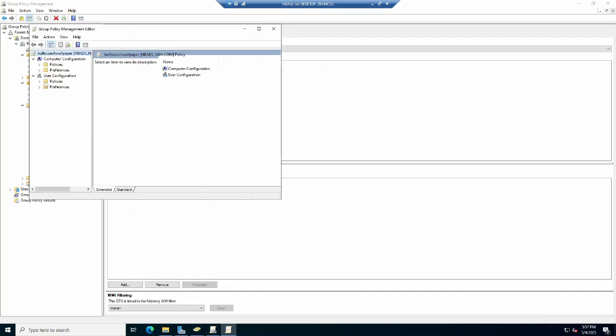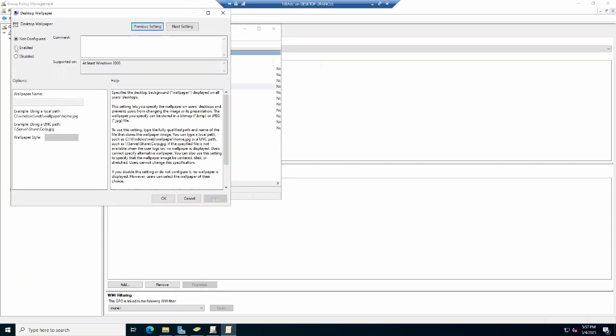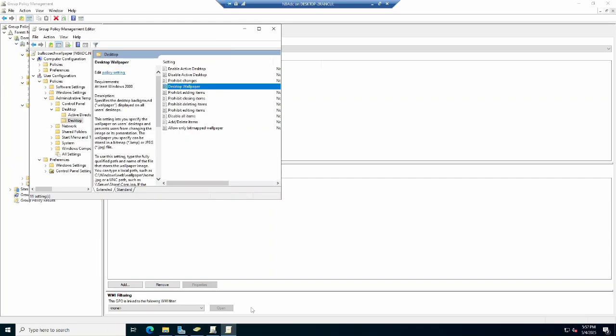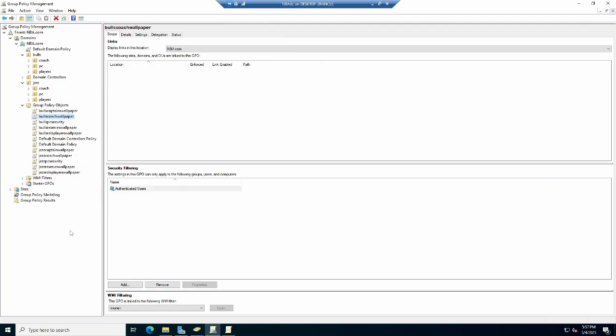Now we're going to edit each one and go to User Configuration, Administrative Templates, Desktop, Desktop, Desktop Wallpaper. And we're going to enable it. And we need to type the UNC path. In this case, it's \\NBADC\Bulls wallpaper\coach.jpg for the coach GPO. And we're just going to do this for all of them. Just make sure the UNC path is correct. If one little thing is off, again, this won't work and you'll get just a black background or something.